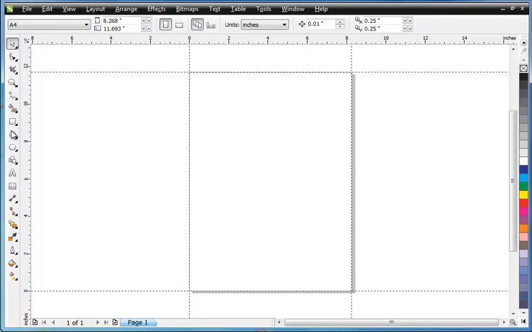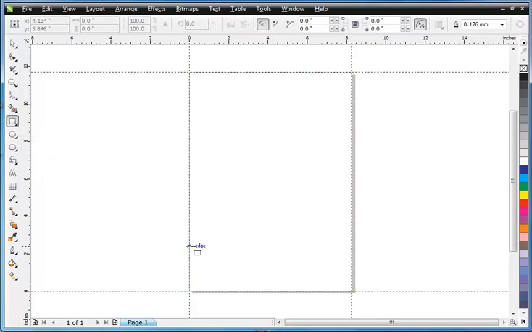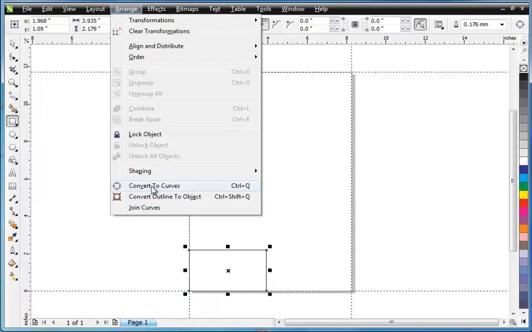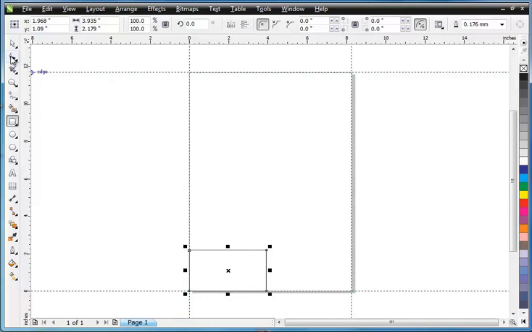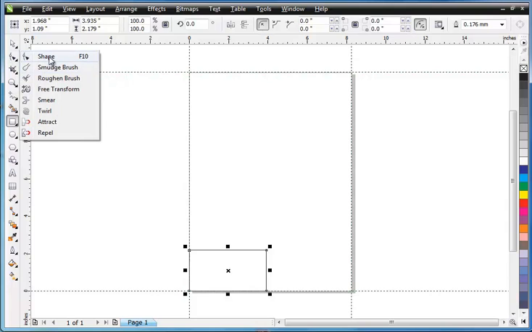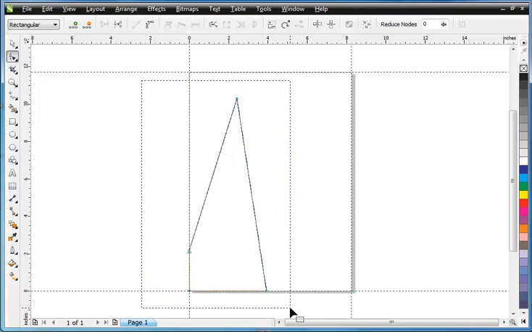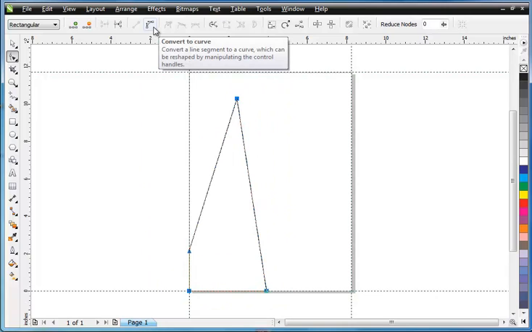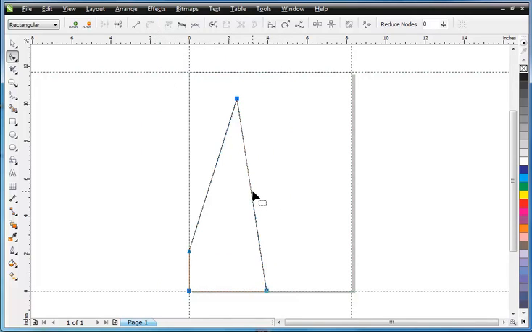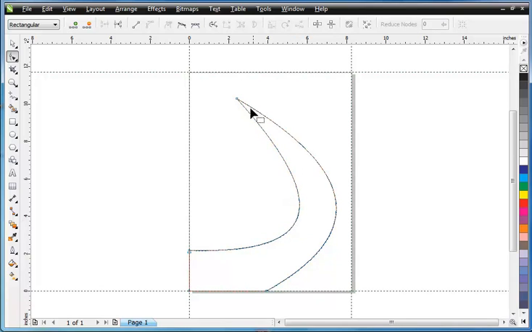Switch to Rectangle tool and draw a rectangle. Select the new rectangle, then convert it to curves. Switch to the Shape tool and move the top right node up here. Now select all nodes. Click on the Convert to Curve icon. Select this line segment and drag it towards the right edge of the page. Do the same thing with this line segment.